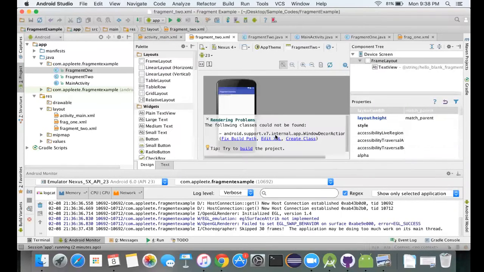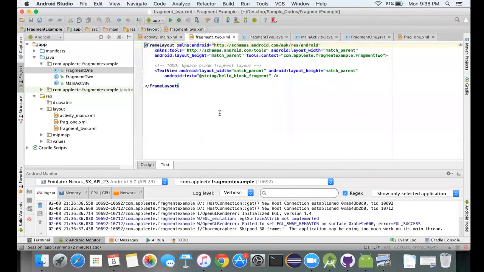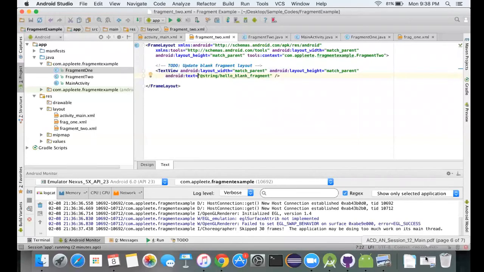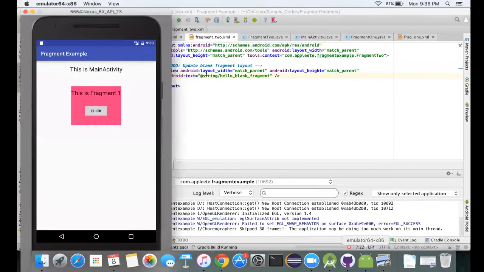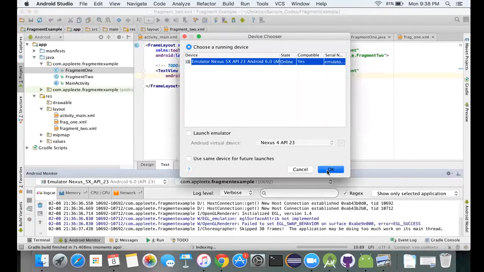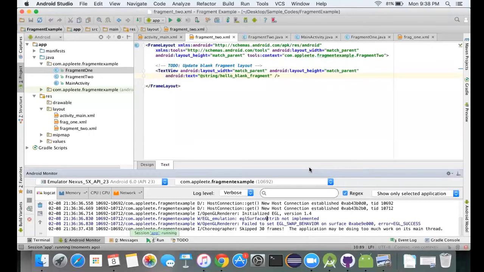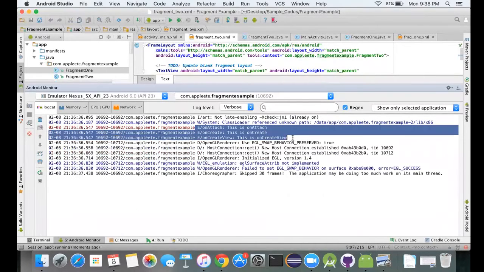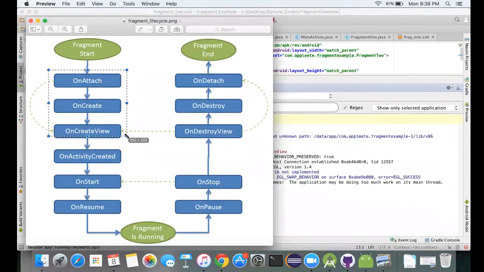Now the UI for fragment 2 is nothing. It just shows text telling that this is fragment 2, something like hello blank fragment. If I execute this one, it will show me 2 fragments in the same activity. And now if you want to observe what has been executed, you can see on attach, on create, and then on create view, in sequence, based on the life cycle that you see here.